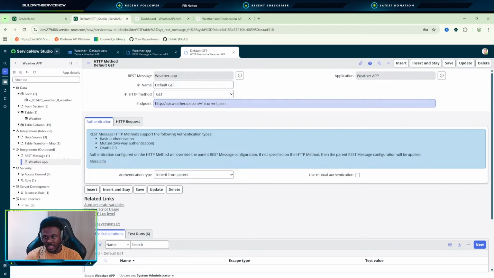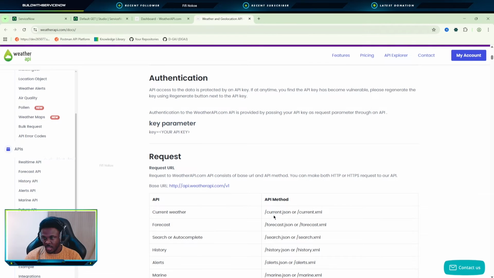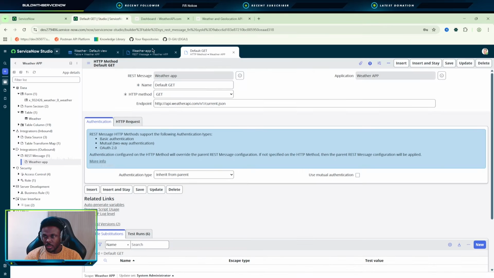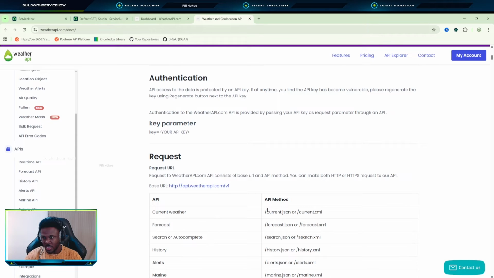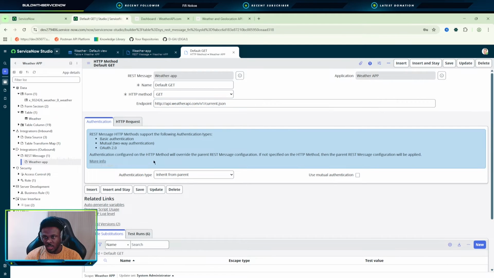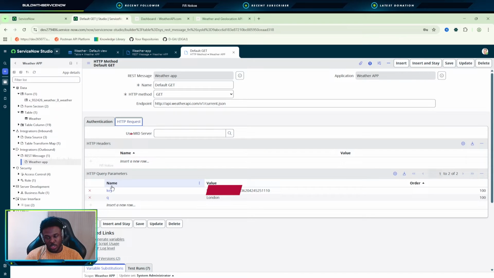Because we are retrieving this data from the current weather, we already have our base URL, which is this, and then per the documentation, it said we should add /current.json, and that's exactly what we've done over here. Because we're not putting in any other authentication, like I said, we do have where we need to input the API key, and then a Q. For instance, I've given the value of London.